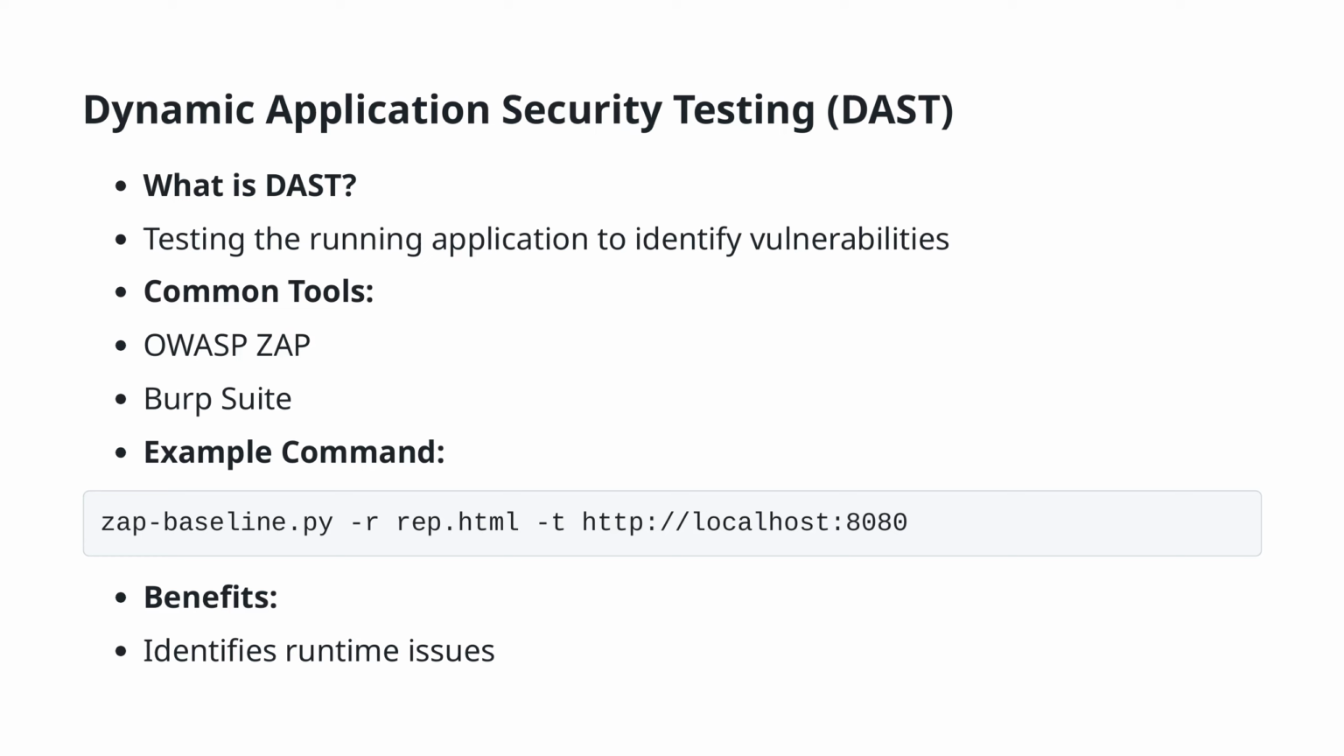For instance, you can use OWASP ZAP to perform an automated scan with the command zap-baseline.py -r rep.html -t https://localhost:8080. This command conducts a baseline scan of the application running on localhost 8080 and outputs the results to a report file named rep.html.